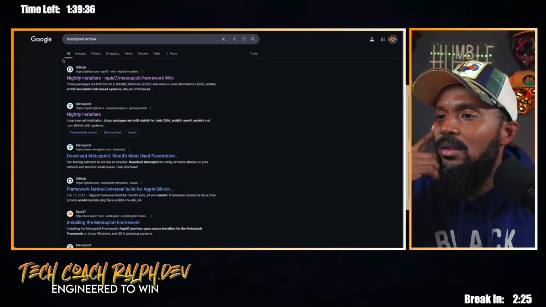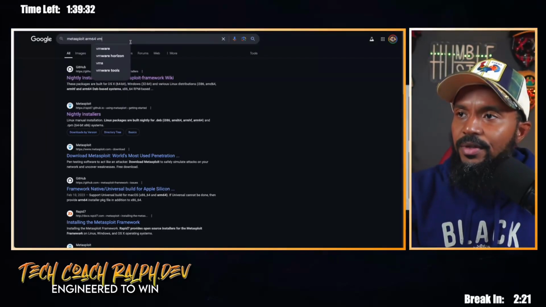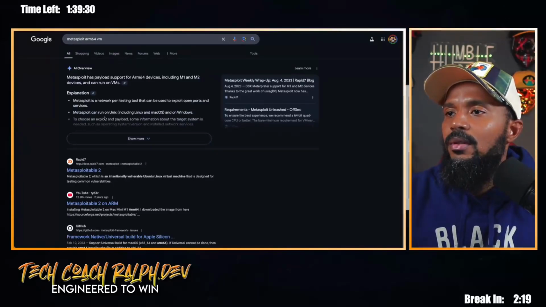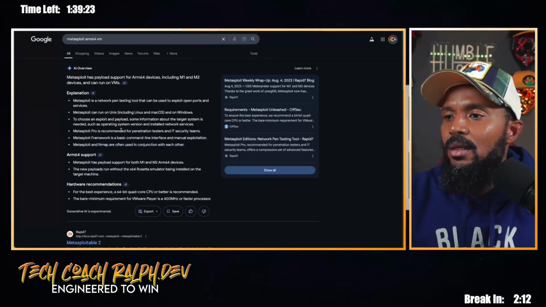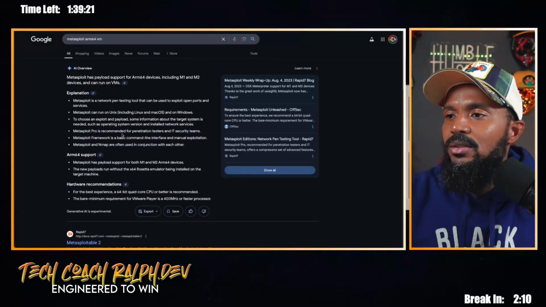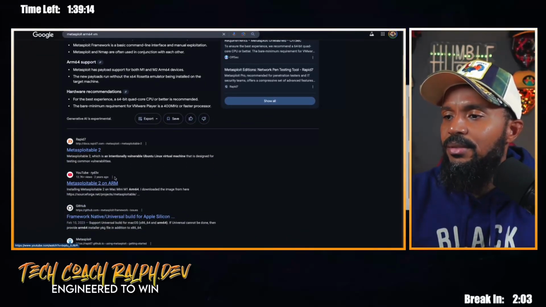That's not it either. ARM VM. Metasploit has payload support for ARM devices, including M1 and M2 chips, can run on all VMs. Metasploit is an open pen testing tool. Let me see. Metasploitable 2, maybe? Let me see what's that all about.